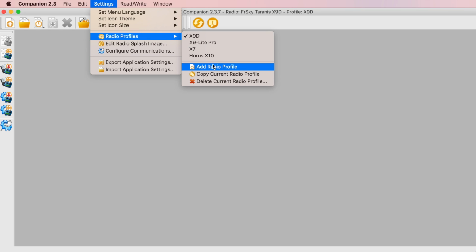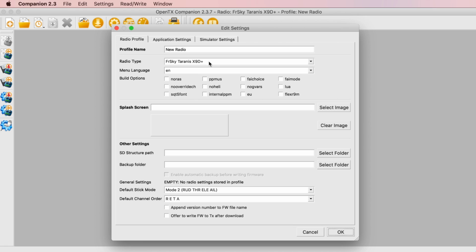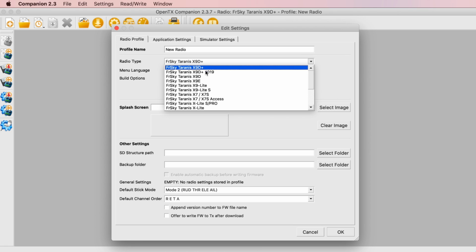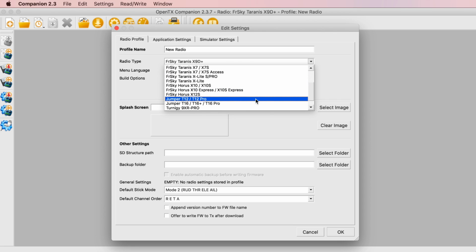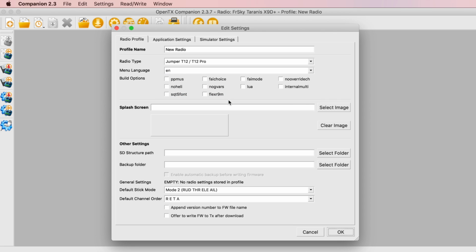So if we add a radio profile, this is where you choose the radio you've got. Yours should be in the list somewhere if you're running OpenTX. I've got the Jumper T12 Pro here, so I'm going to use this one.